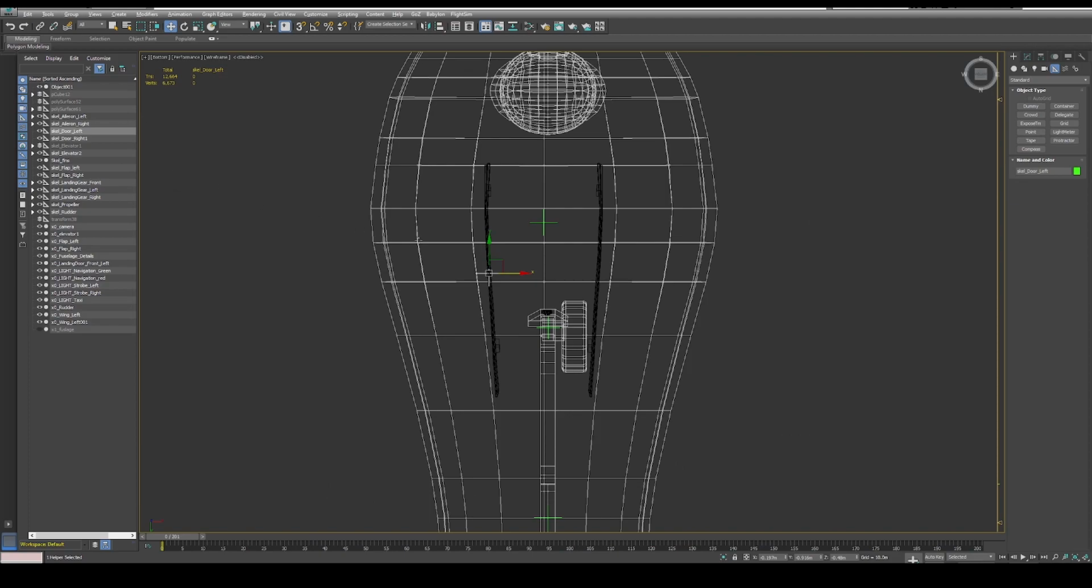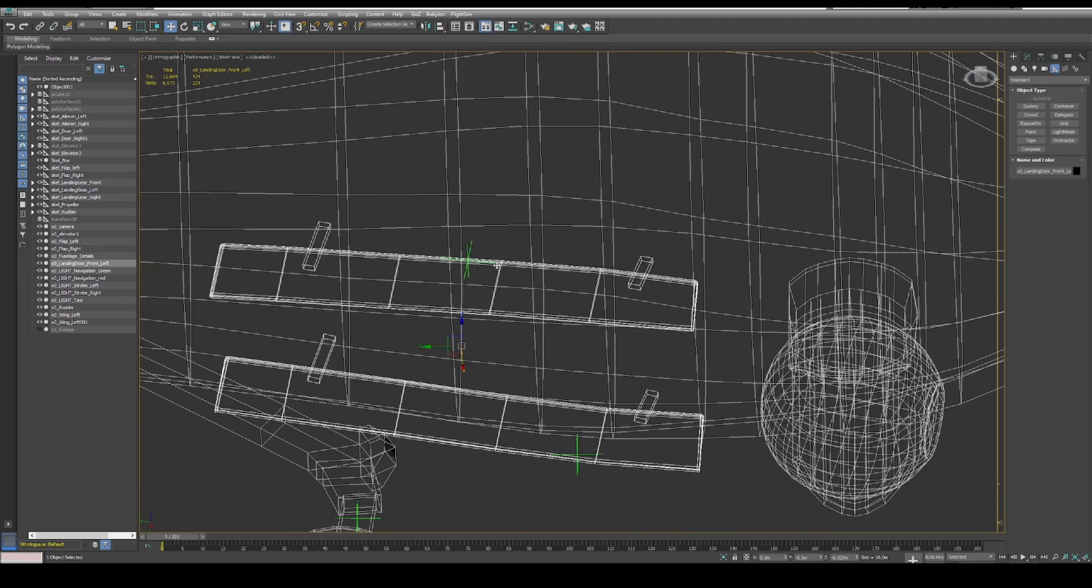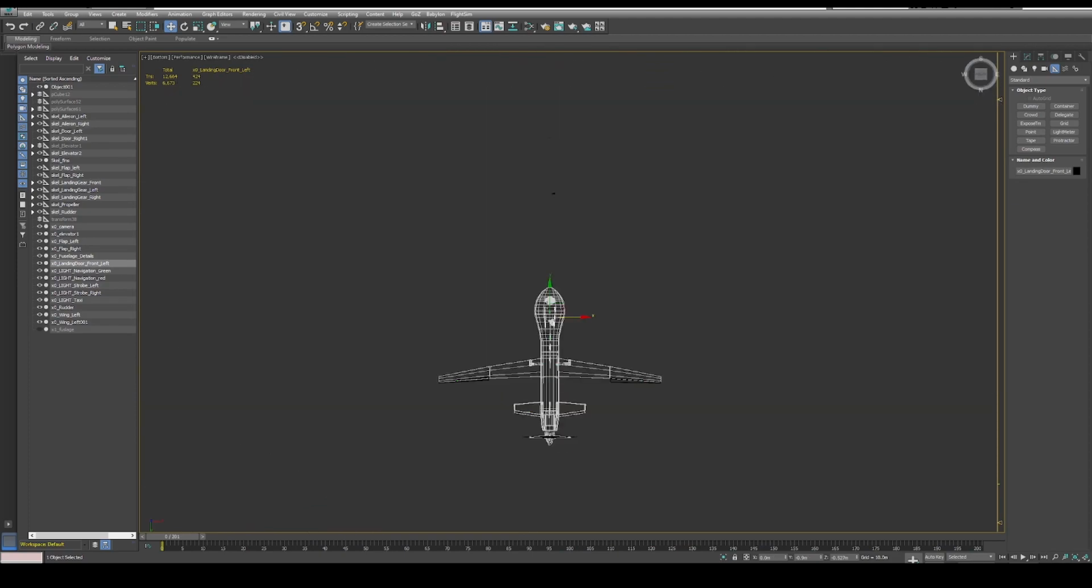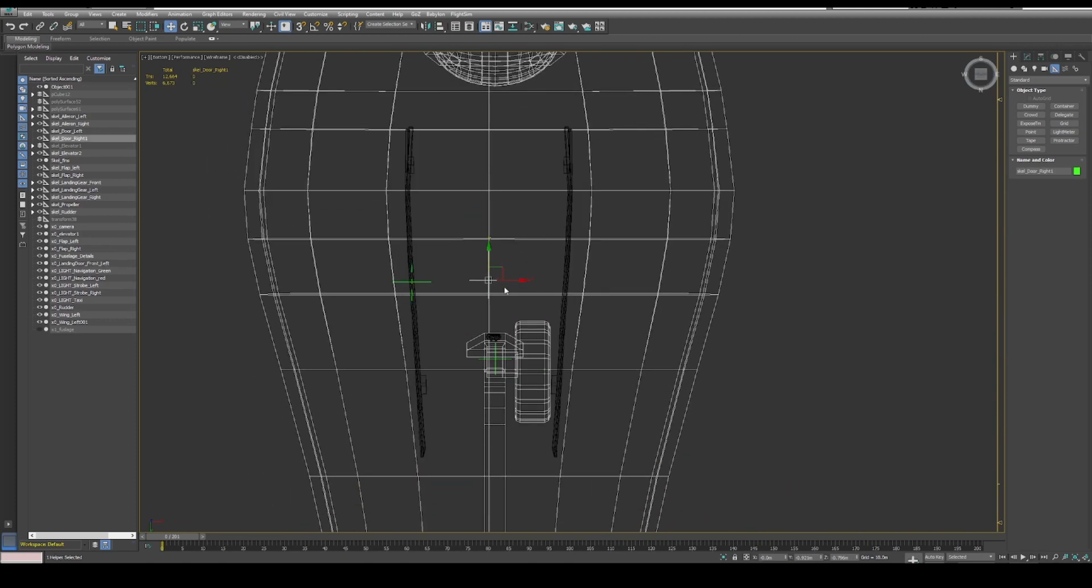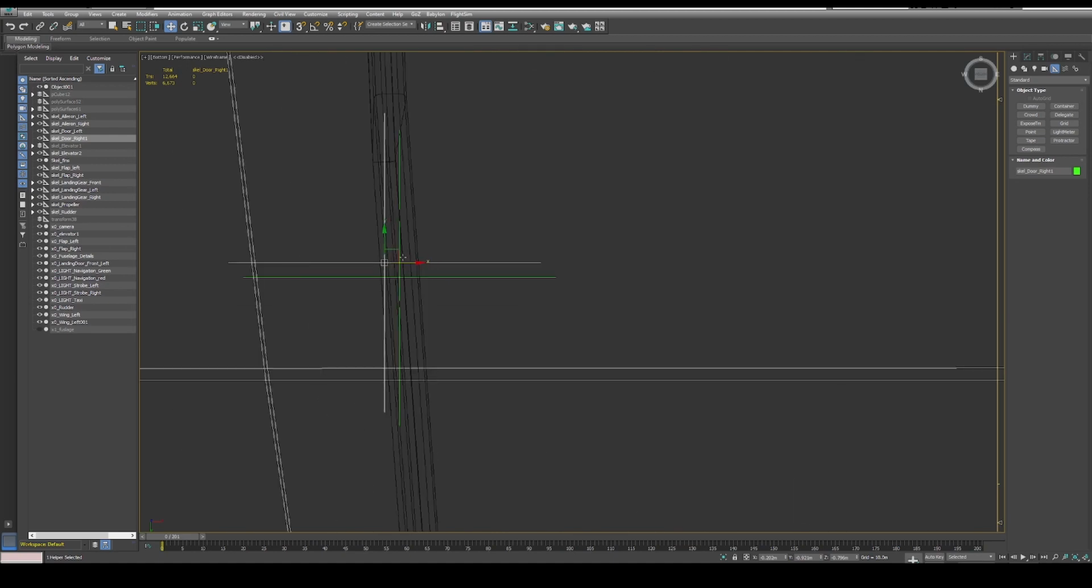Cool. Now let's find the door model. So actually, let's do this all at one time. Let's go ahead and grab this one and align this to this above you. Like so.